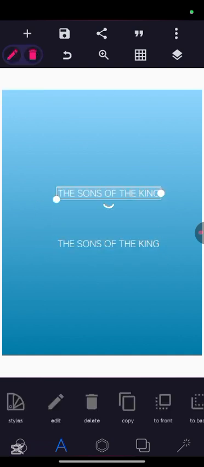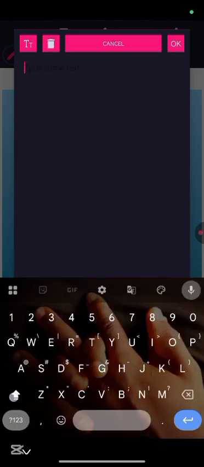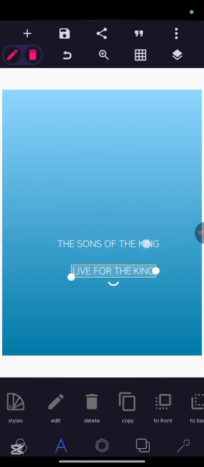So back to this. To front and to back is a bit more complicated. To front and to back simply talk about the layers of your design. In PixelLab we design in layers, just like in many other designing software. After placing this, if I decide to copy a new text, let's copy this and create a new one that says: live for the king. The sons of the king live for the king.